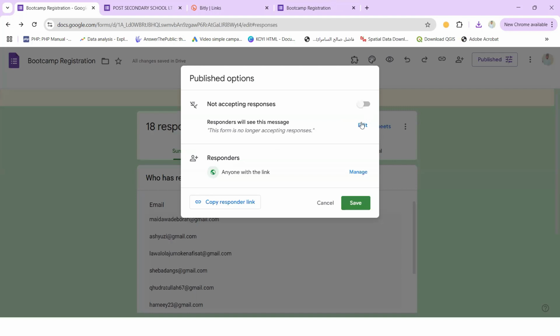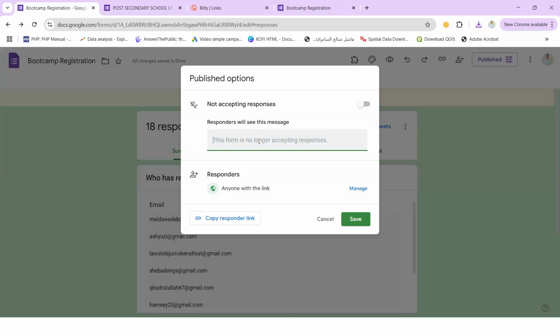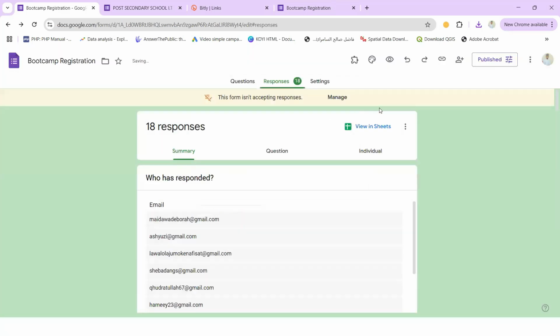But let me show you something. If you are no longer accepting responses, you want people to see something, maybe that the registration is closed. For example, like this, then you click on save. That means anybody that goes back now to fill the form is going to see that the registration is closed. So this is how it works.